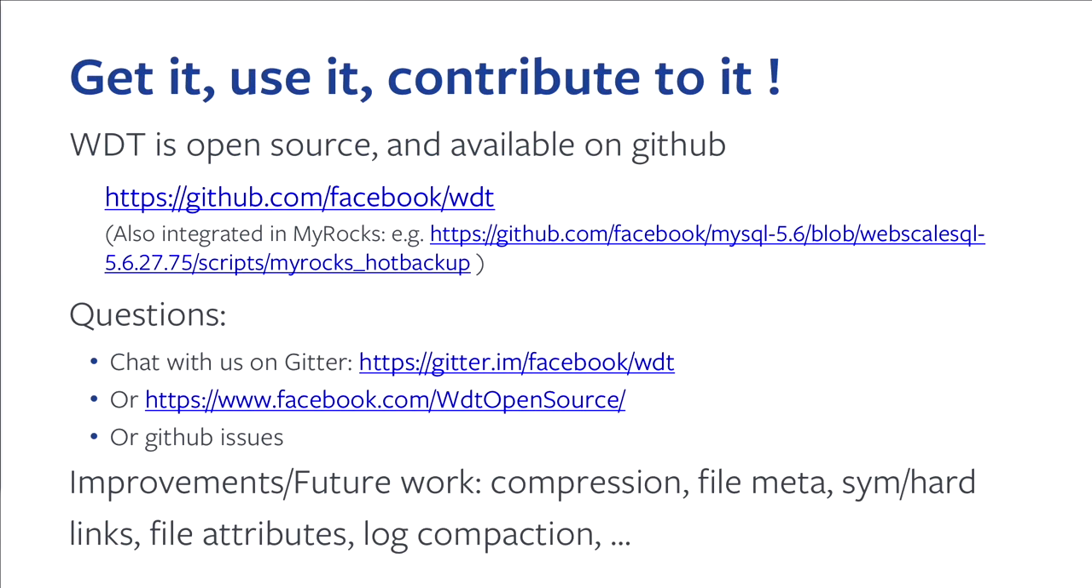So I invite you to get it. It's open source, on GitHub. It's also integrated in part with MyRocks to do the hot backups. There are a lot of things we still want to do, and we welcome contributions.